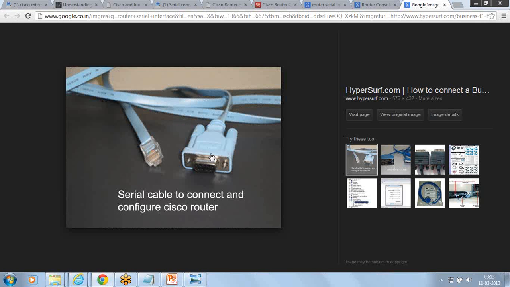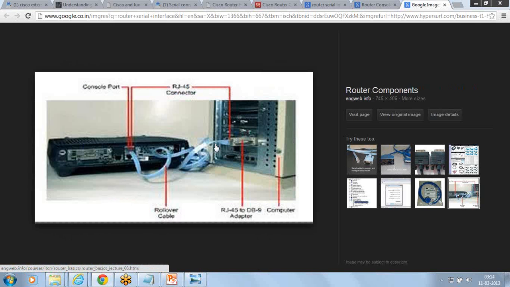So this is the rollover cable. You can see here the port type. It's a DB9, 9-pin connector, which connects to the COM port with RS-232. So these will be connected to the PC, like this way. You can see here.